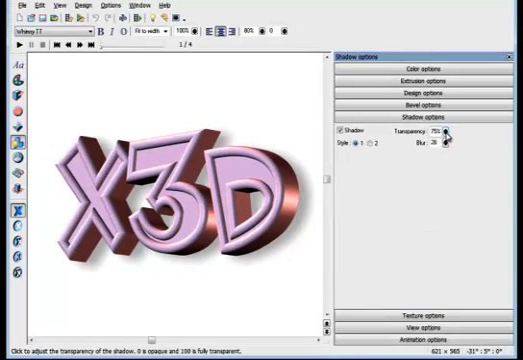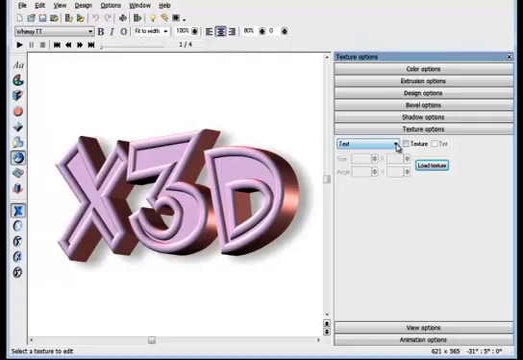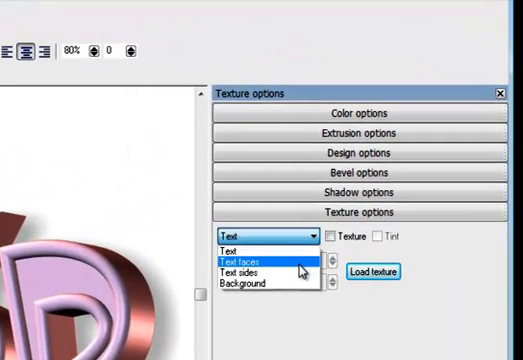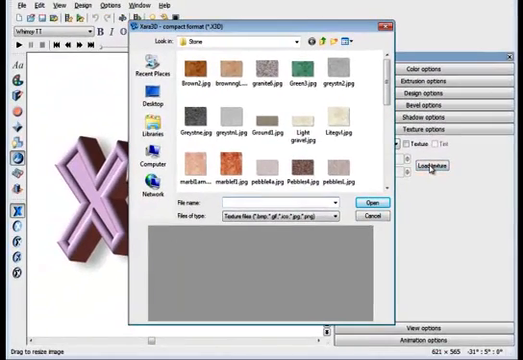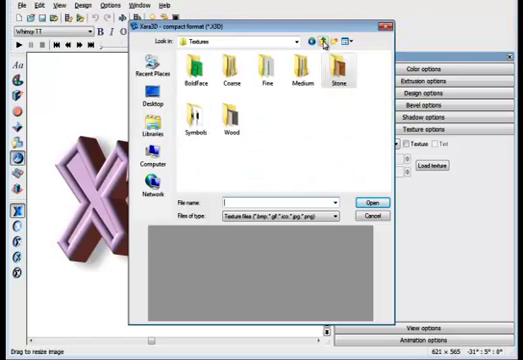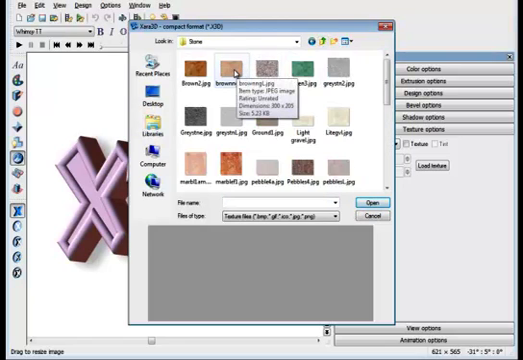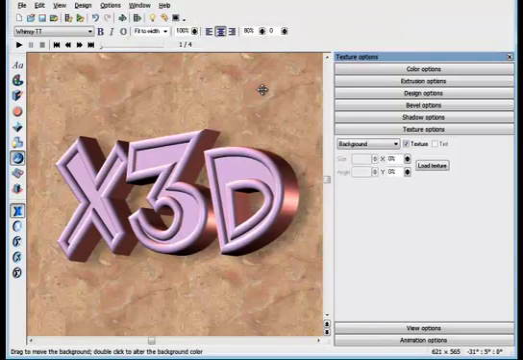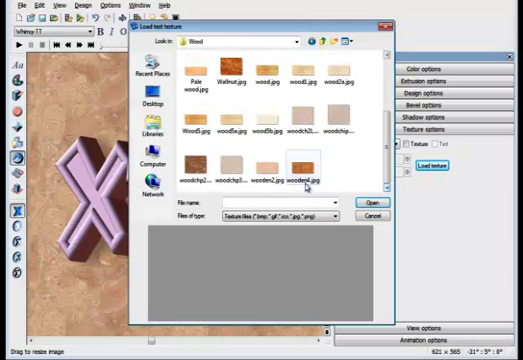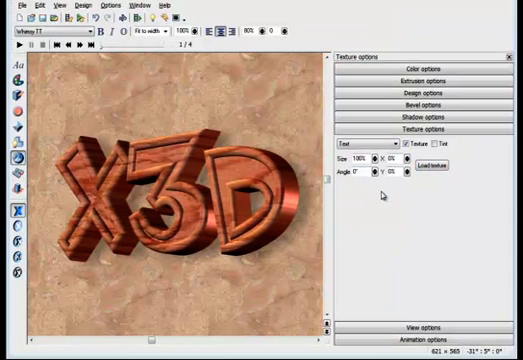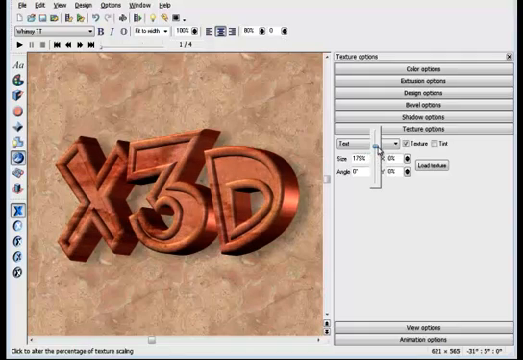With the shadow controls, you can adjust the transparency or the shadow blur. The texture option allows you to change the texture of the text, or just the side or face of the text, or the background. If you click the Load Texture button, you can get a choice of hundreds of seamless textures. In this case, I'll select a stone background, a pale marble. I'll also change the texture of the text, in this case to be a grained wood texture. I can adjust the size of the texture and thus the grain of the wood in this case. All very easy, and you get great results.